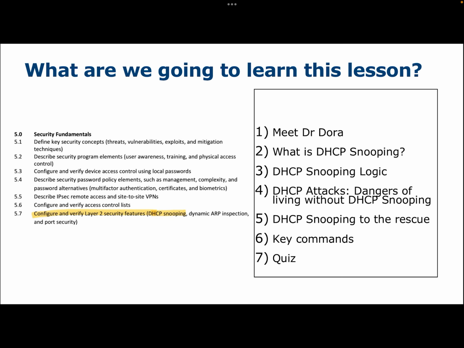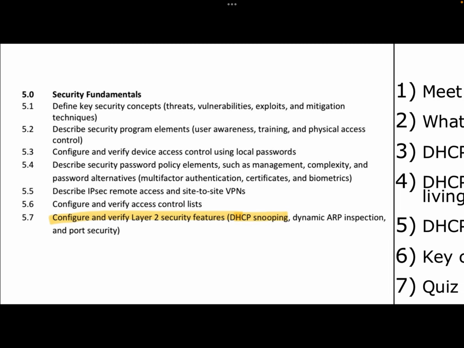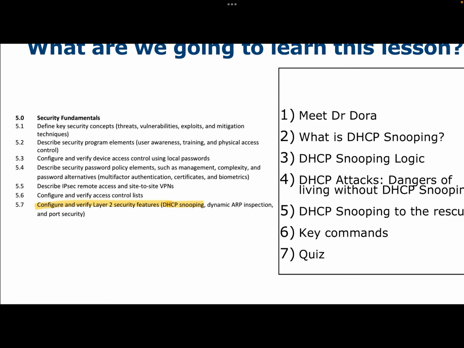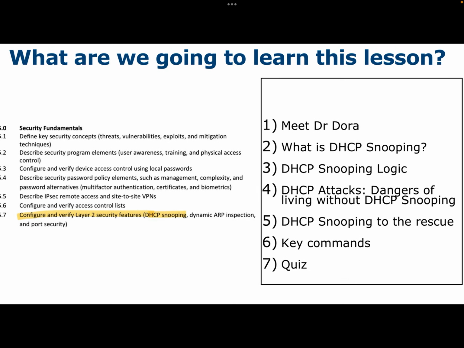When we're asked to know how to configure something, that is a very deep level of understanding we need to have in DHCP. So it's not just describe DHCP snooping. We're not just asked to describe DHCP snooping or define DHCP snooping. We're asked to know how to configure and verify DHCP snooping. So it's a quite deep level of understanding we need to have here.